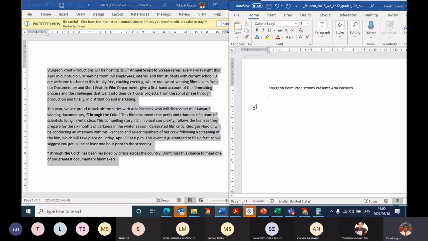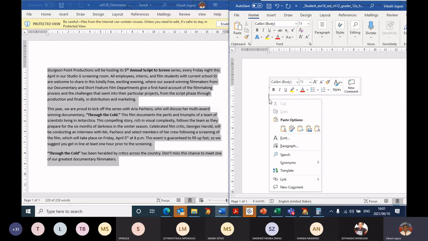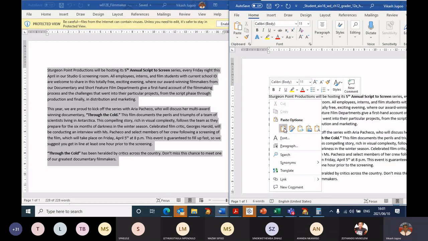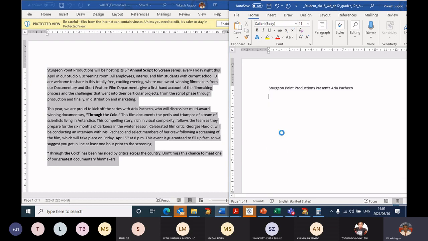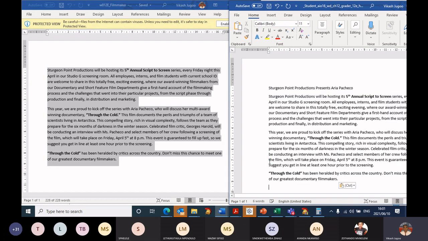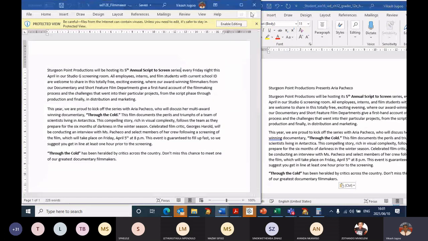So I'm going to move. Now you can see my cursor is in this document. So I'm going to right click, and I'm going to paste. So there's my different paste options. So I'm going to just paste it there. There we are. So I don't need this anymore.